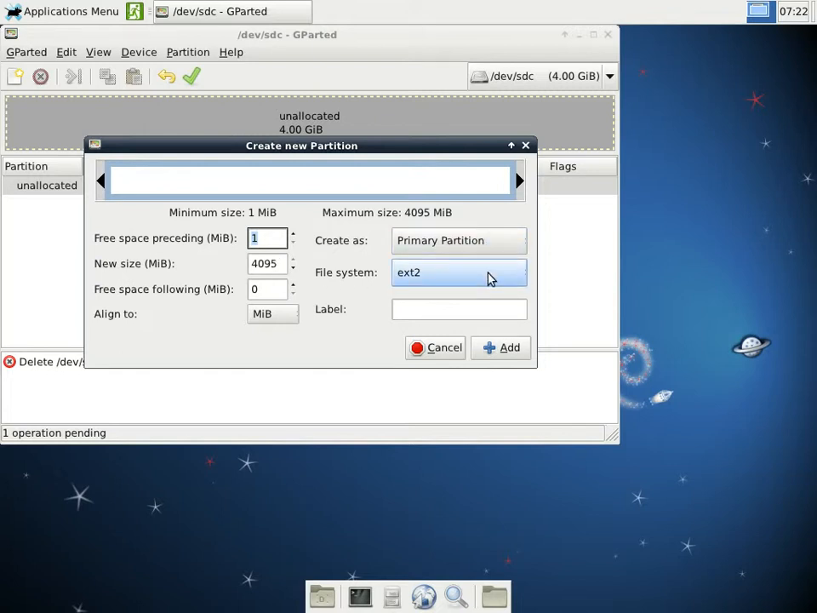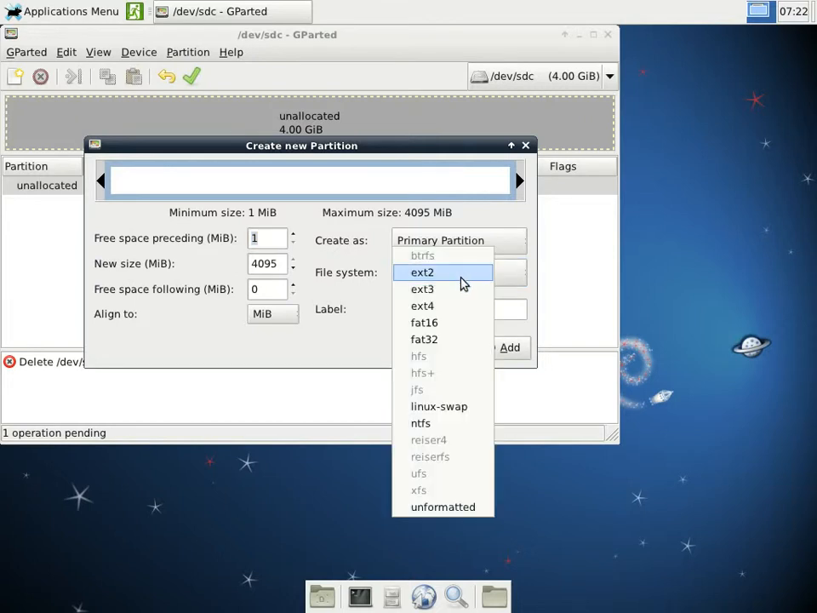Both of these options are exactly what you wanted, except for the file system. We want to select ext3 as our file system because ext2 does not have journaling and ext3 does. Ext4 is newer, so I'm thinking that it may not be as stable as ext3, so I pick ext3 here.